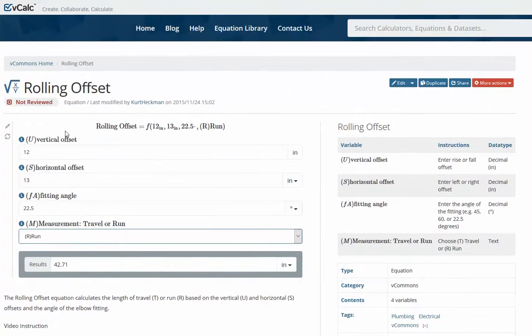Okay, very useful, very powerful tool available to you on VCalc for free. We encourage you also to go up to our equation library or to click on any of the tag links to go to related areas and see more of the free equations in those areas.